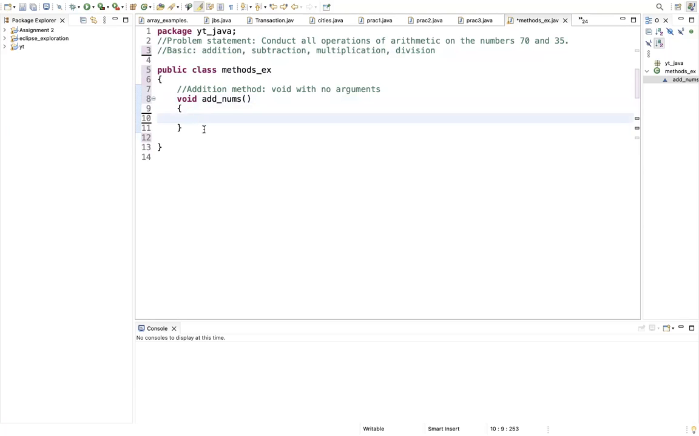So then let's think about what we do when we want to add these two numbers, right? So we're going to declare int i and equate it to 70 and int j and equate it to 35. So now that we have this, we can actually create a new variable int k and equate it to the sum of i plus j so that we've created a variable that holds the sum, right? So now all we need to do is print it.